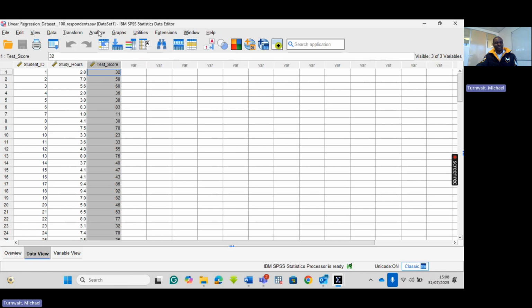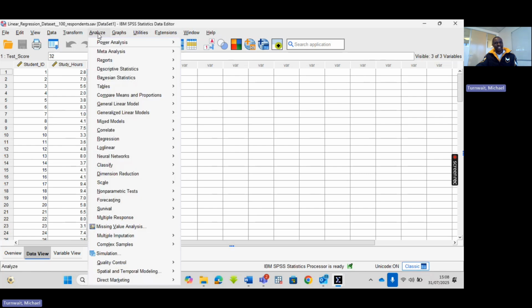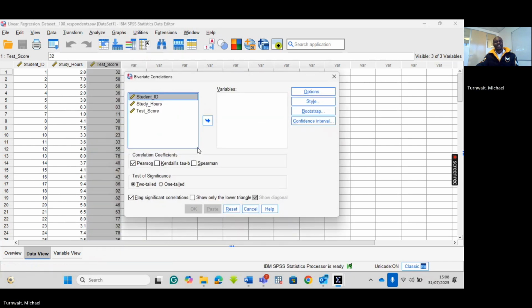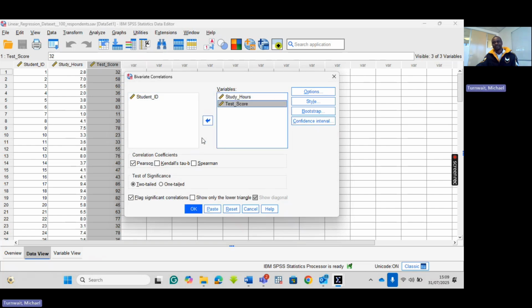Move your cursor to the top menu and click on Analyze. Then click on Correlate. Then move to Bivariate and click on Bivariate. When that is done, you'll see the variables in our dataset: student ID, study hours, and test score. Our interest is in study hours and test score, so you move study hours here and test score here.